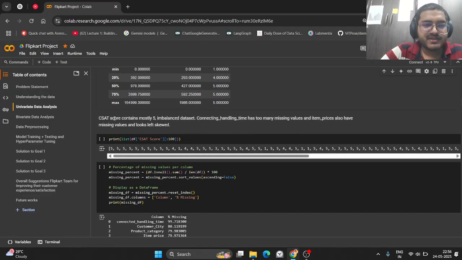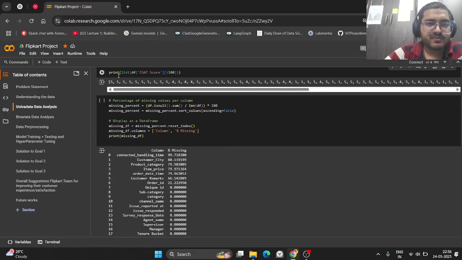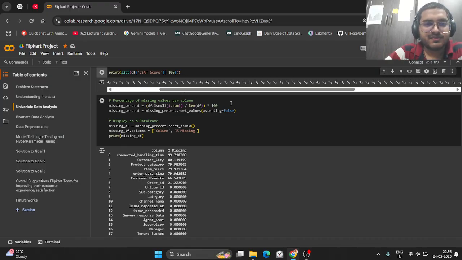Okay, so CSAT score contains mostly 5, an imbalanced data set. We need to understand whether it is actually imbalanced or is presenting a real situation, like we are really getting very high satisfaction scores, like 5. We'll look for it later. And connected handling time has too many missing values, and item price also has missing values and looks left skewed. We just printed a few of the values of our CSAT score.